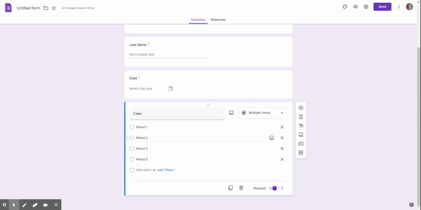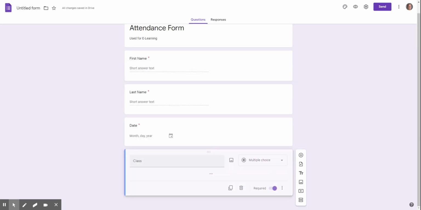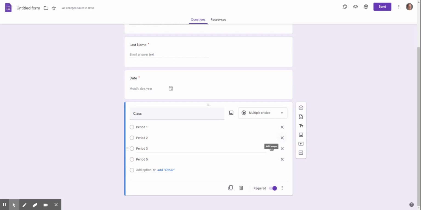A couple other things, once you've got all your questions created: if you made a mistake and you need to get rid of a question, there's this trash can here at the bottom of every question. If you need to delete the question and start over, you can. You can move questions around. These six little dots here, if you hover over them, you see the four arrows pop up. If you click and hold, you can drag the question where you want it to go if you maybe got something out of order. Okay.